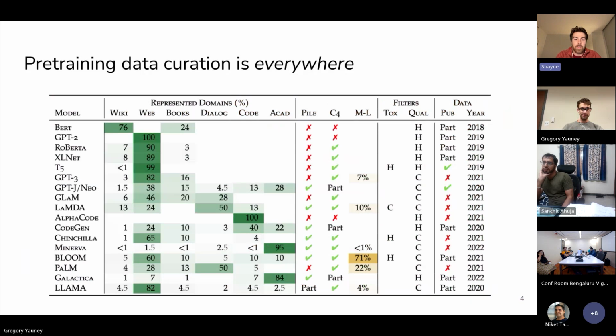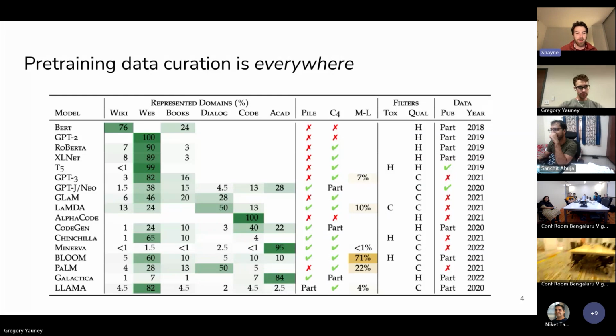And this just gives a quick, while it's already way out of date, you can see when we did this work, there was the first Llama model had just come out. Bloom and Palm were the exciting models. People are still talking about GPT-2 and GLaM, and RoBERTa was still in the conversation, T5.